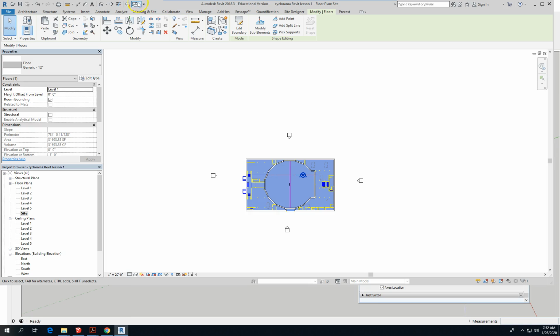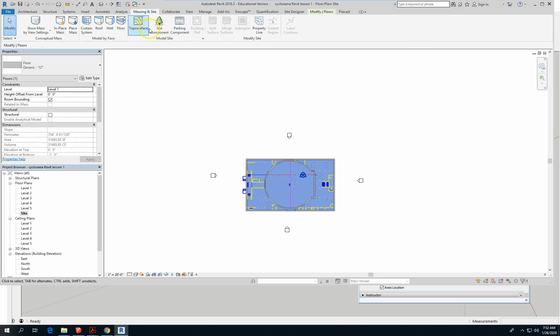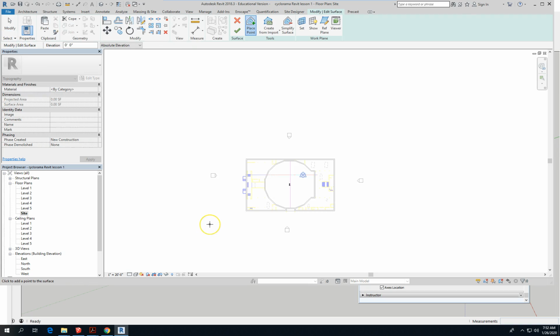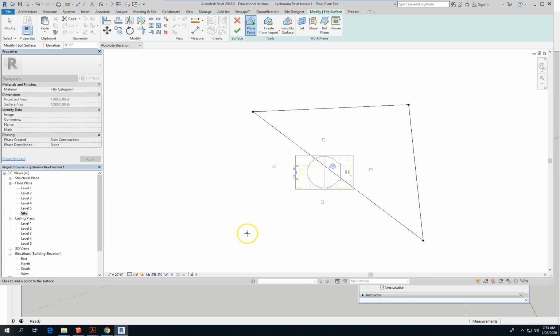The site plan: I'm going to draw simple topography with 4 boundary points at elevation 0, 0. So you go to massing and site, top of surface. By default, it prompts you to place points, and I'm just placing points outside the elevation markers so that elevations and sections are going to read as cutting through the earth.